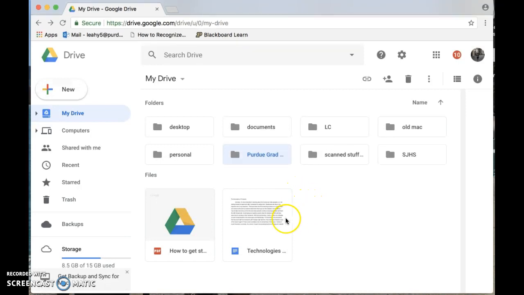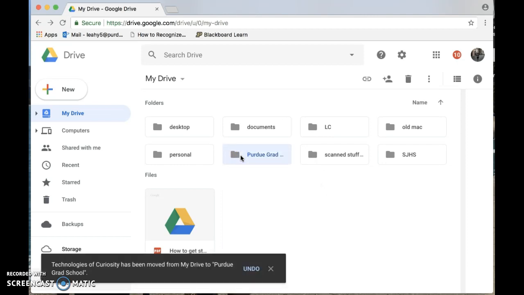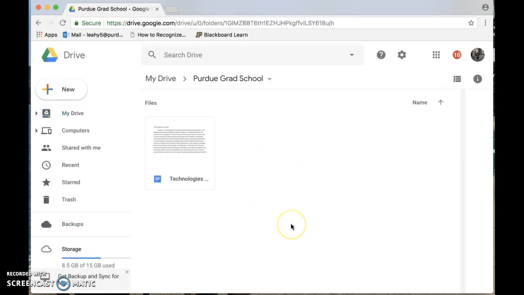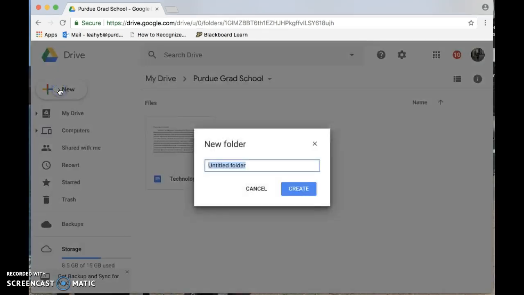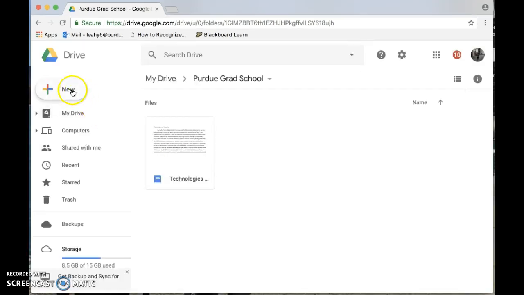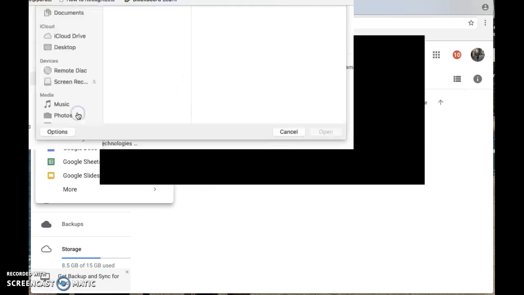And then next, you can just drag that right into whatever folder you want it to be in. So when I click this, and there you go, I have one of my documents. So not only can you pull stuff from Drive, once you're in the folder, you can, oops, I'm sorry, I clicked a little too fast. You can click New and do a file upload.